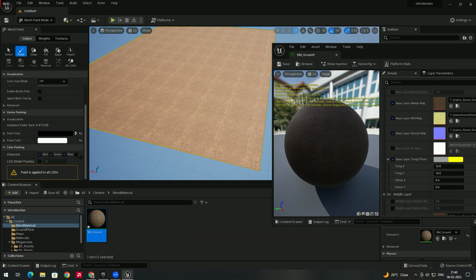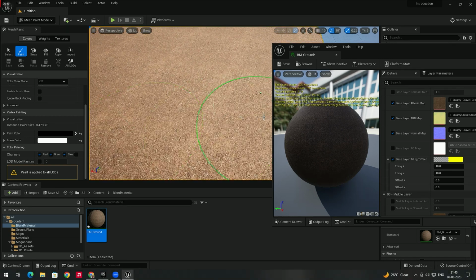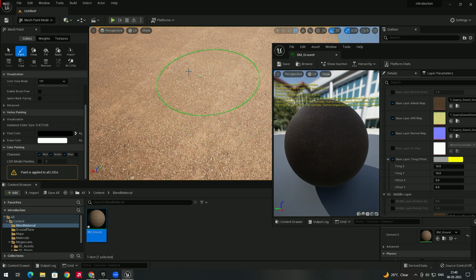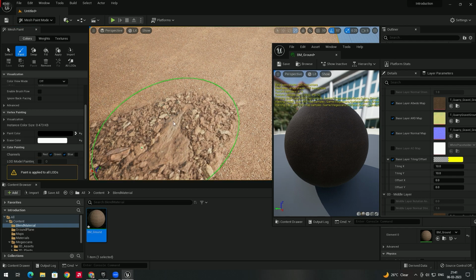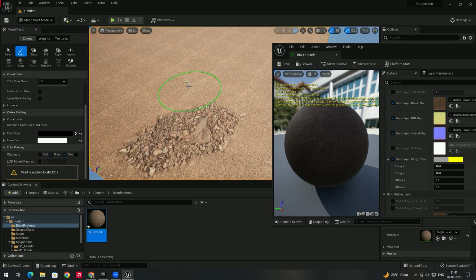To get around that, we use this blend material so that we can texture different kinds of materials in different areas. Now if I go to this red layer and start painting, you can see it has applied a different texture here.